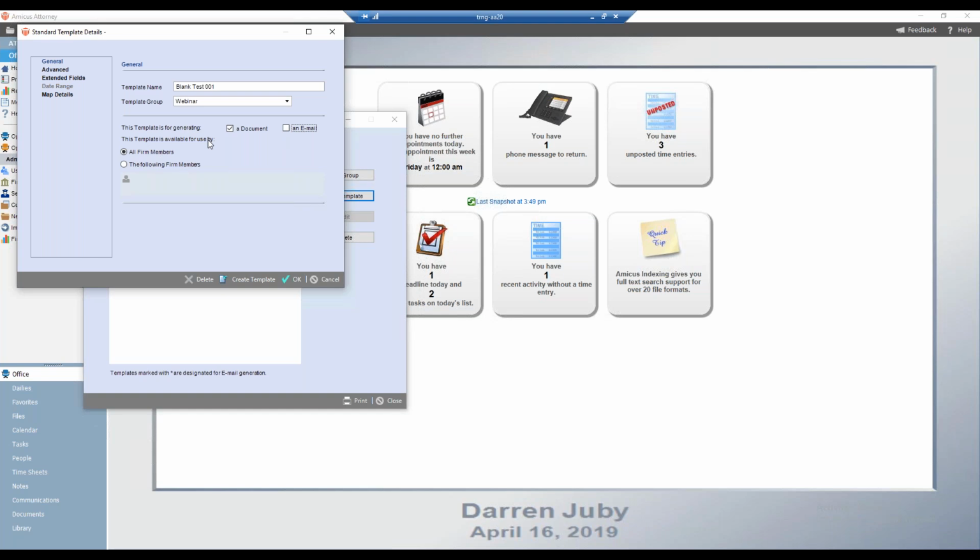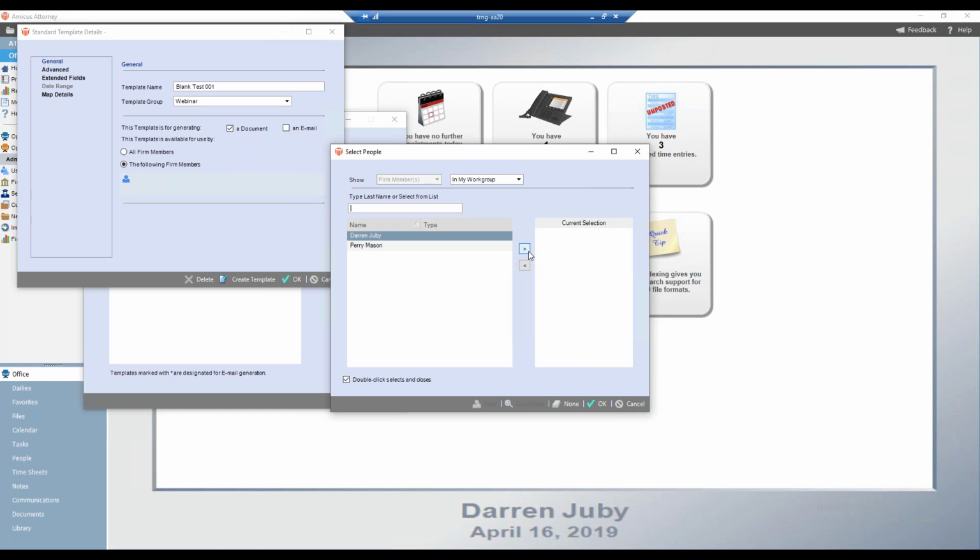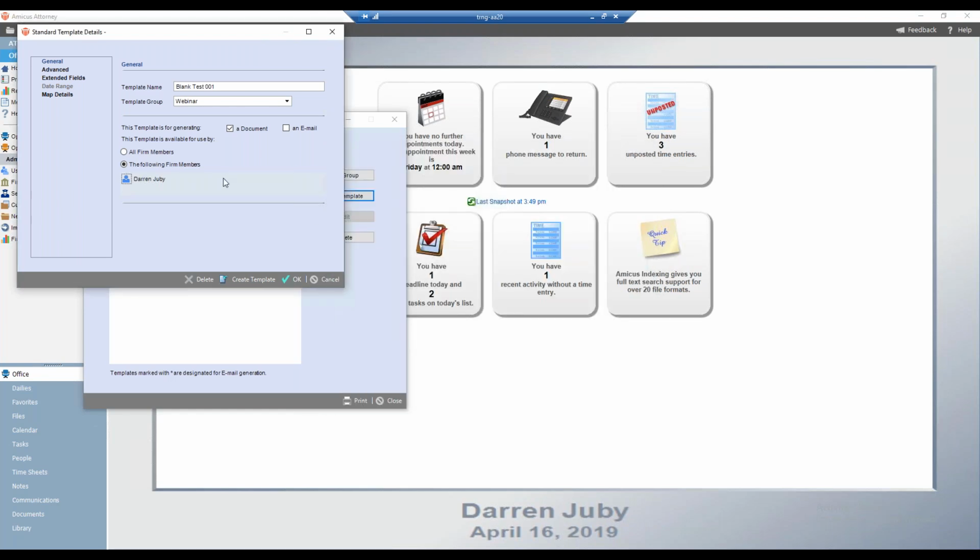And as well, this template is available for use by all firm members or the following firm members. Now, what I usually recommend to people while you're creating a document assembly template is, it's probably best practice to come in here as you're creating it, select the option here, the following firm members, and select yourself, like so. This will restrict the template from a visibility and usability perspective so that only you are able to see and use it until, of course, you've completed creating it.